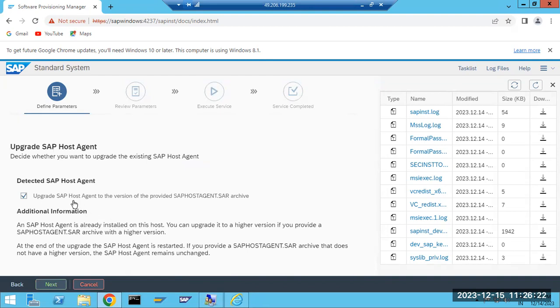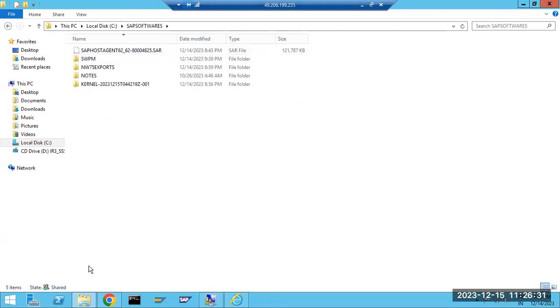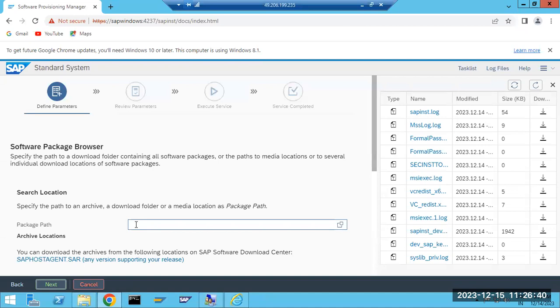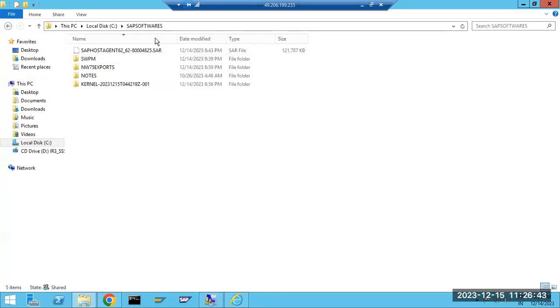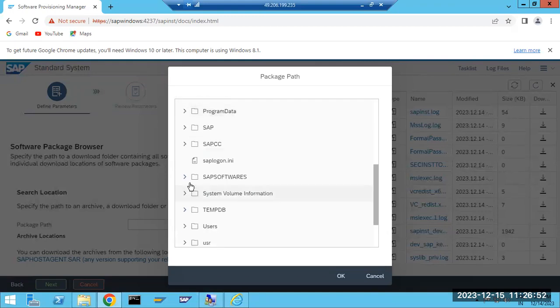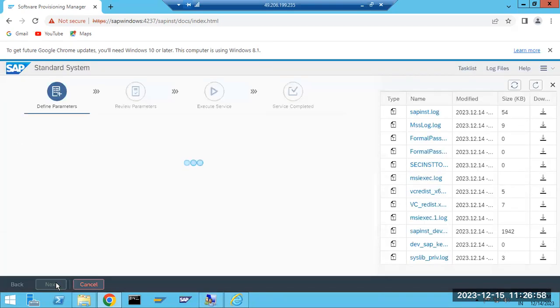The next one is asking whether to upgrade the host agent version. We have already checked the version here. We have version 62, right? Yes, we want to update the host agent also. Then select the host agent and provide the path for the host agent. You can just copy and paste it, otherwise go to the navigation, browse it, go to the C drive, select SAP softwares, select the host agent, then click on the next button. Then the host agent will progress, and the host agent file will be extracted.